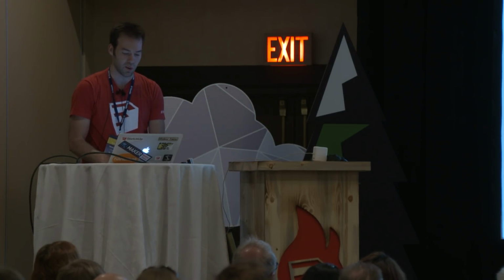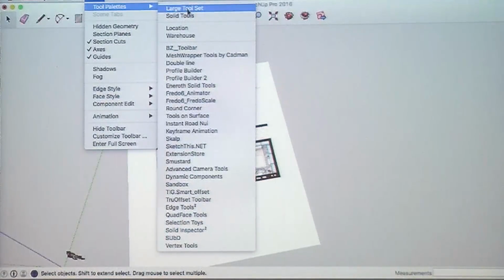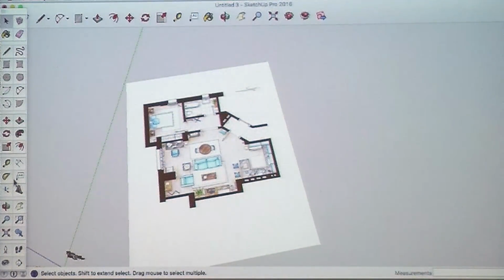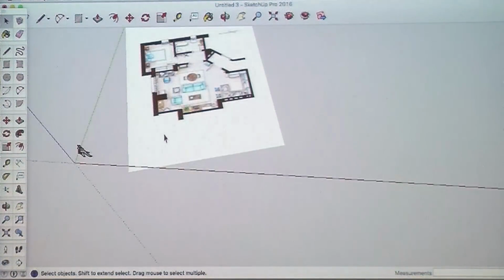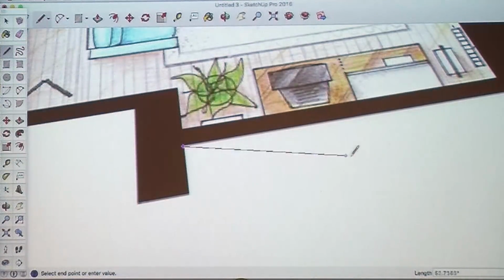Okay, so let's say that you have an image that's crooked like this when you bring it in. If you go to View and Large Tool Set, or if you're on a PC, Window, Tool Palettes, there is the Axes tool in here. By default, SketchUp will try to help you line everything up on the red, green and blue axes. That's called inferencing in SketchUp. Where it falls apart is here with this crooked drawing. The red axis doesn't even go anywhere near where I want to be.